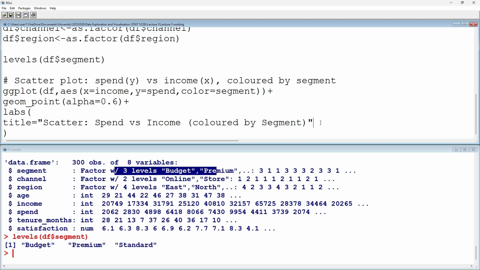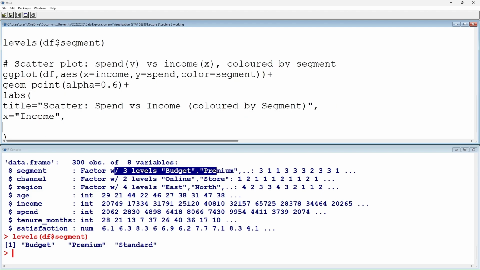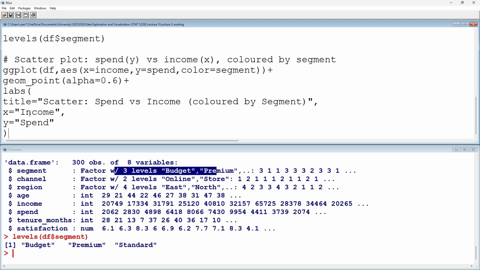And then you put a comma, and then you will put your labels. For example, x equal to capital Income, because income is in small letters, you can put it as capital here, and then you do a comma, you say y is equal to Spend, and then you close. And then there is something else that I want to do.